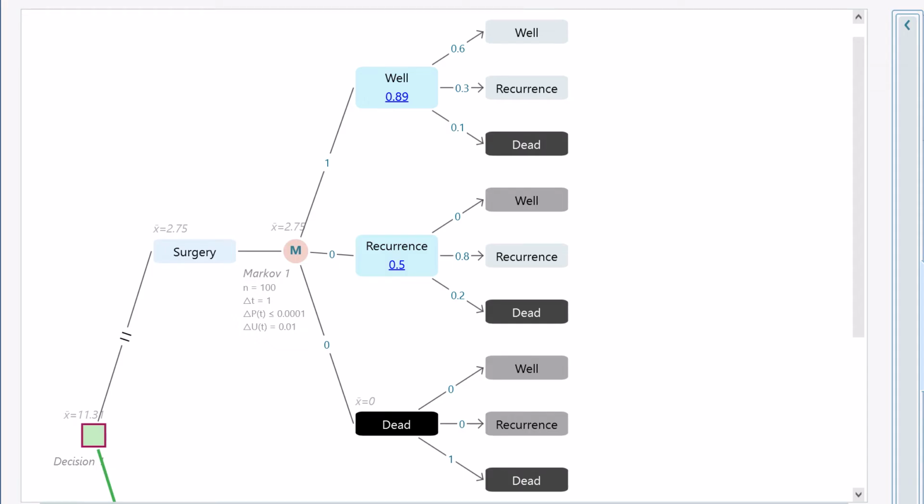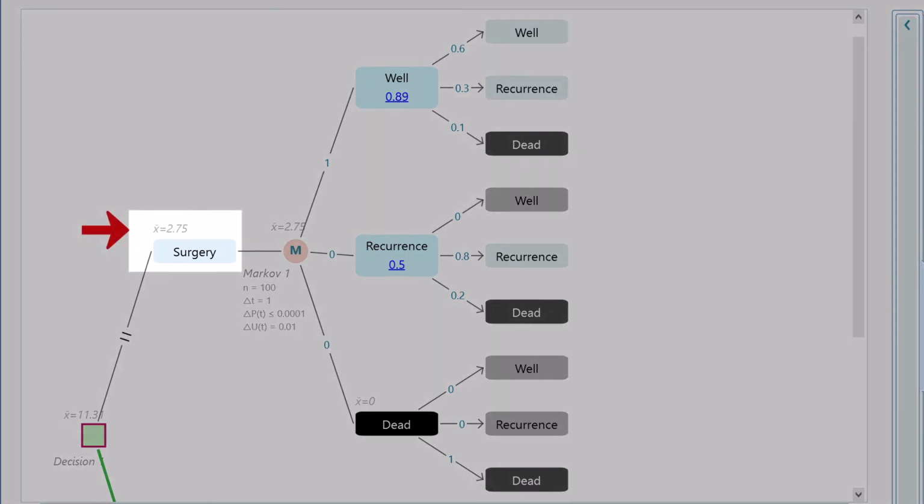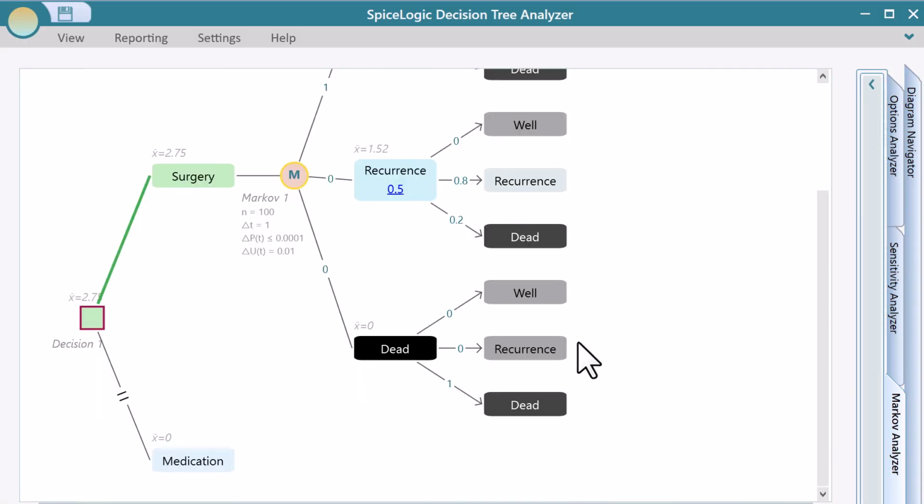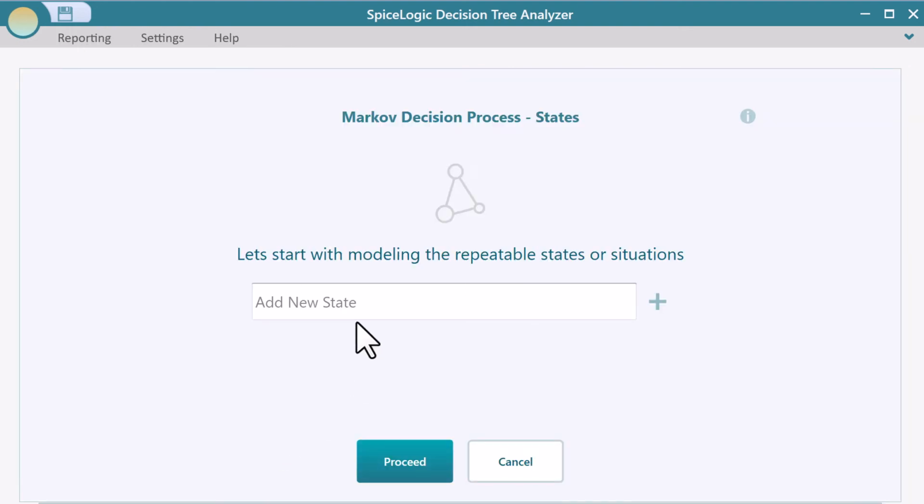Great, the Markov model is completed for the surgery action. In the diagram, notice that the expected value is displayed over the node. Let's create another Markov model for the medication action. Same as before, select the medication node and click this M button to add a Markov model. Now add two states, severe side effect and somewhat good.